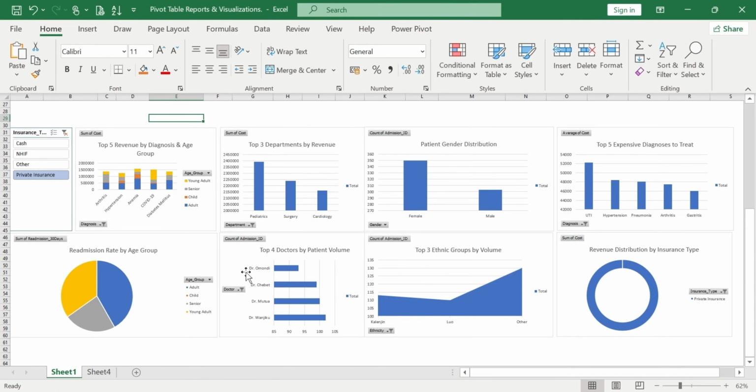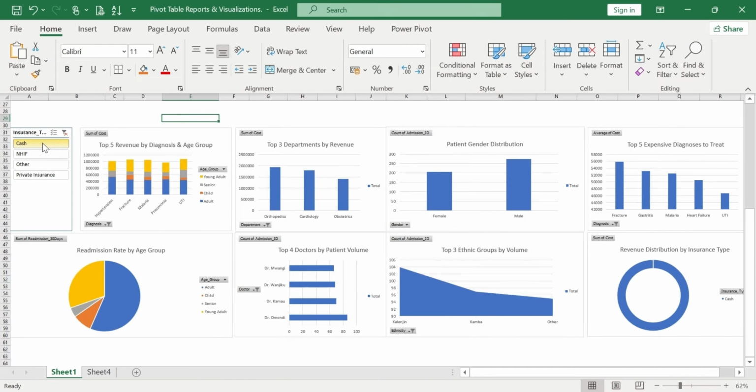At this point, you will realize that for the insurance types, we have 4. That's the cash, the NHIF, the others, and the private insurance. Click on the cash and see how this dashboard reacts. You can check that the dashboard is reacting. The dashboard is reacting because the reports were responding to the slicer. Remember that the dashboards are responding because we connected all those reports to this slicer.